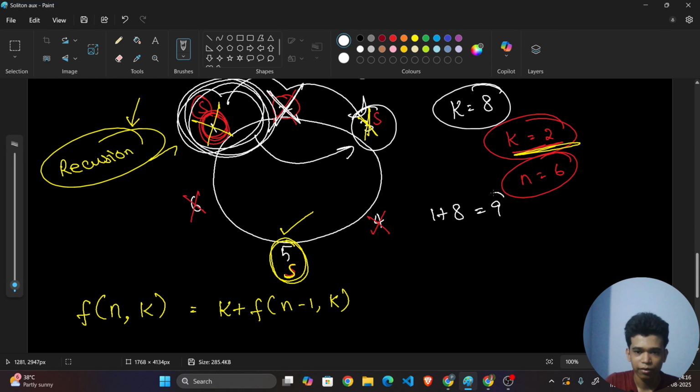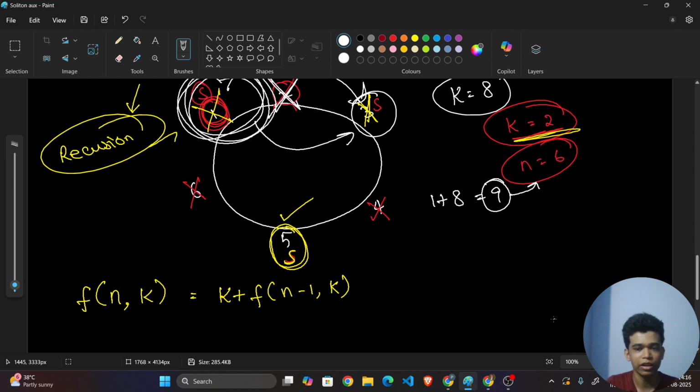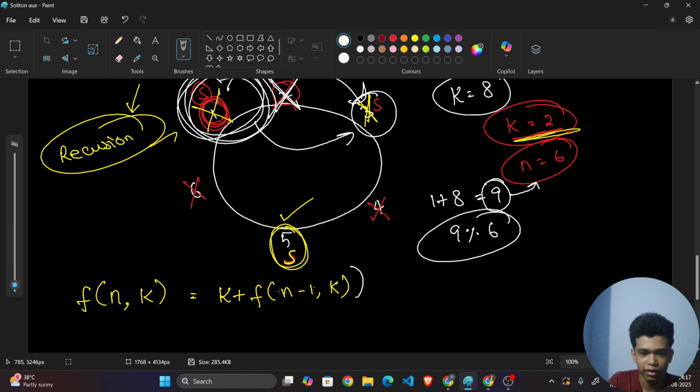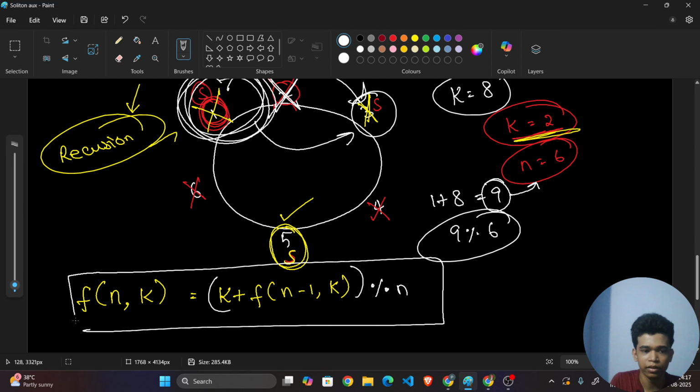Yes, but is 9 greater than n or less than n? It is greater than n. As I told you, whenever it is circular and the value is greater than n, I'll be doing a mod operation with n. That's it. So similarly here also I want to do a mod operation with n. This is going to be the relationship between f of n comma k and f of n minus 1 comma k. Okay, so this is going to be the body of the recursion.